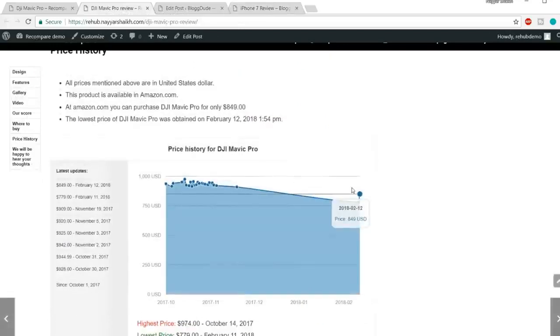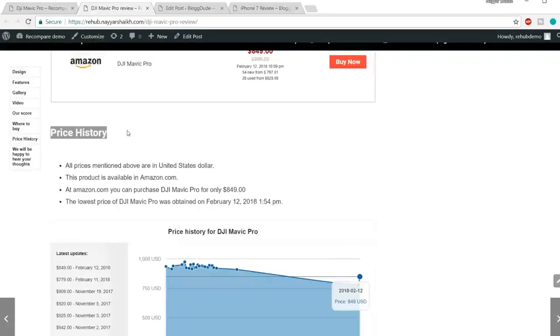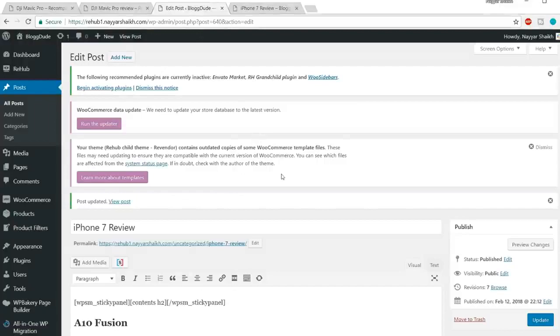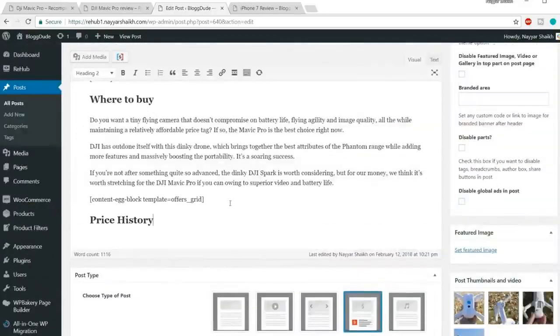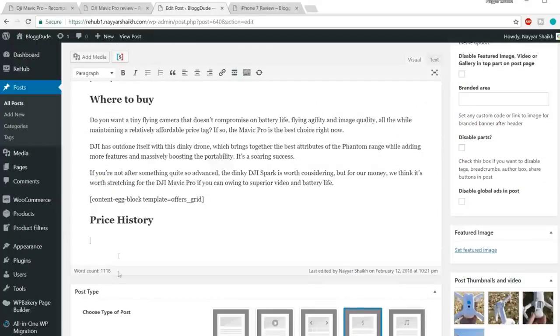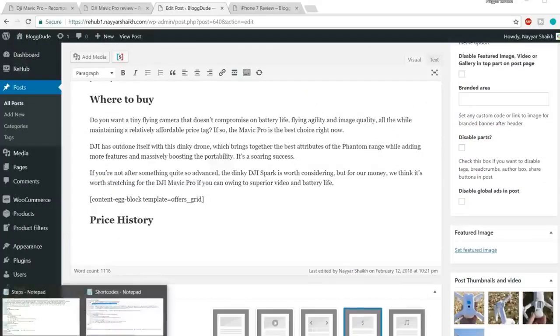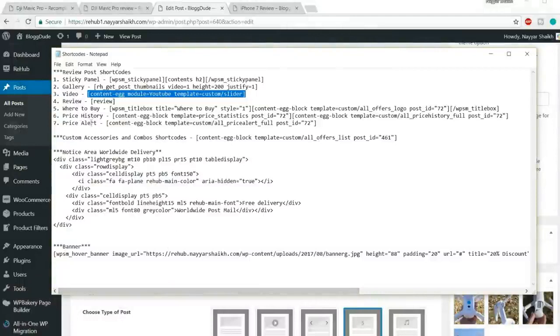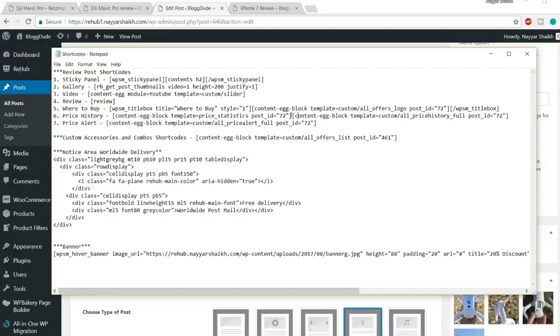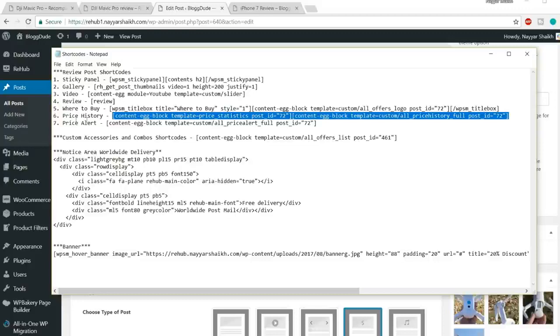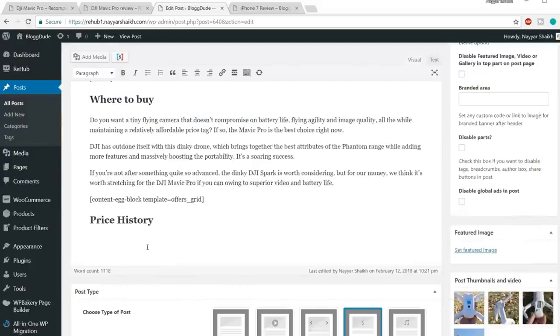And after that we have price history. So first let me copy the title, price history, come over here at the bottom, just paste in the title, and this shortcode you'll find in the file which I have given. Here it is, price history. There are 2 different shortcodes. Just copy it. The first one is here and the second one starts from here till here. So you just have to copy both the shortcodes under price history and paste them over here.